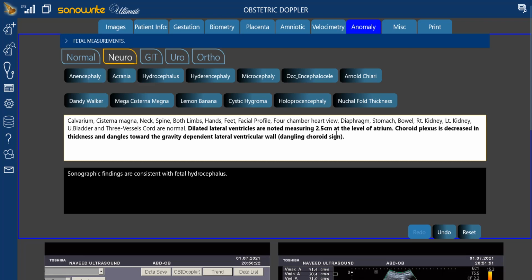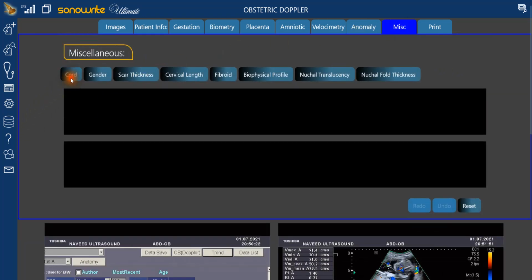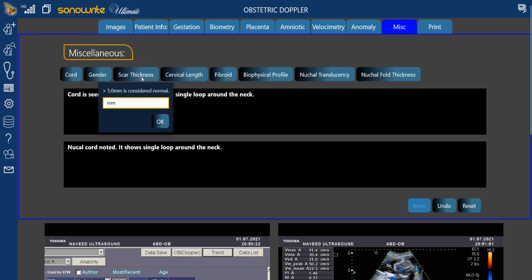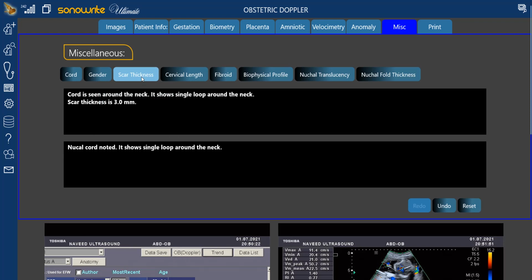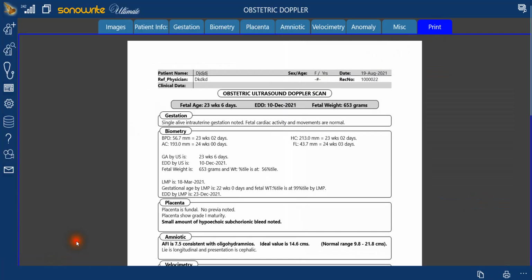So we have put in the hydrocephalus as a finding, and in the last step you can see that there is cord. If you see a nuchal cord, you put in yes, it's put in single loop. Then scar thickness, if there is previous cesarean section and you have to mention the scar thickness, you put in that the scar value is 3 mm. Also there is available cervical length, fibroid, biophysical profiles and other. And you will click on the print and it will print the report. Thank you for watching the video.